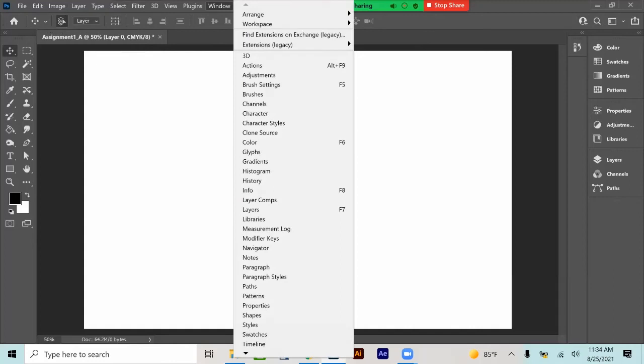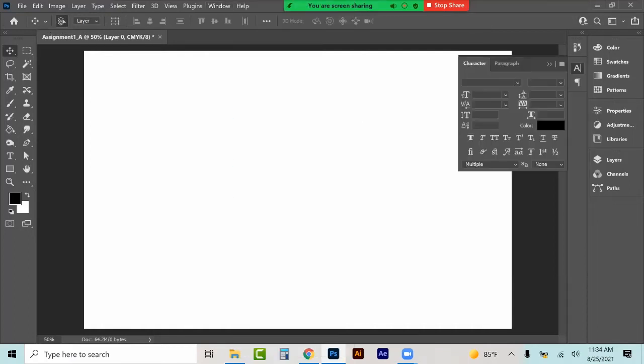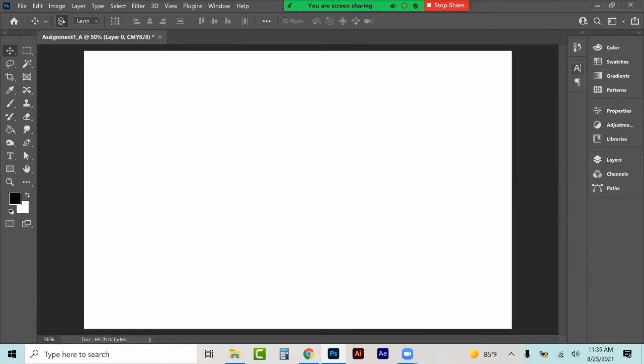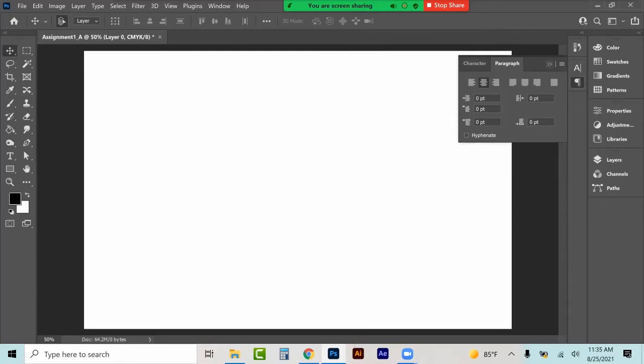So I'm going to go to Window. You see here, if there's not a panel over here, we can find it over here. Like I can pick Character. And what that did is that is now your text character panel, which is now loaded up. And then you also have your Paragraph added into that.